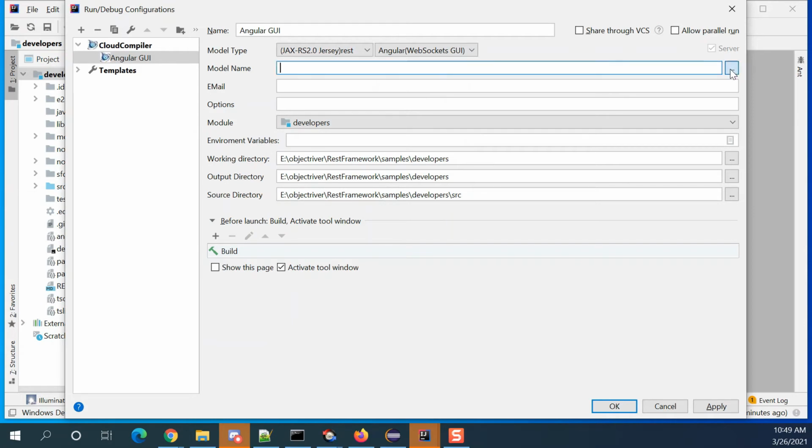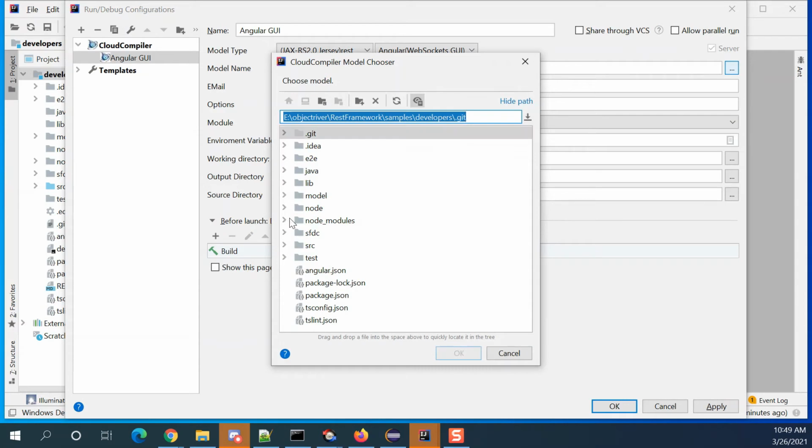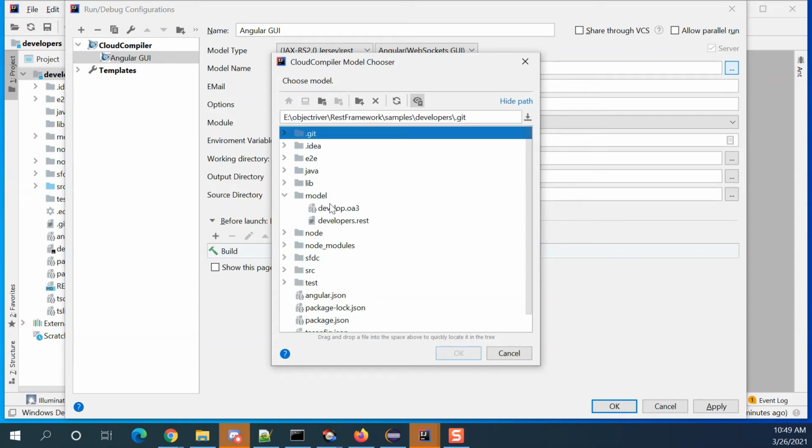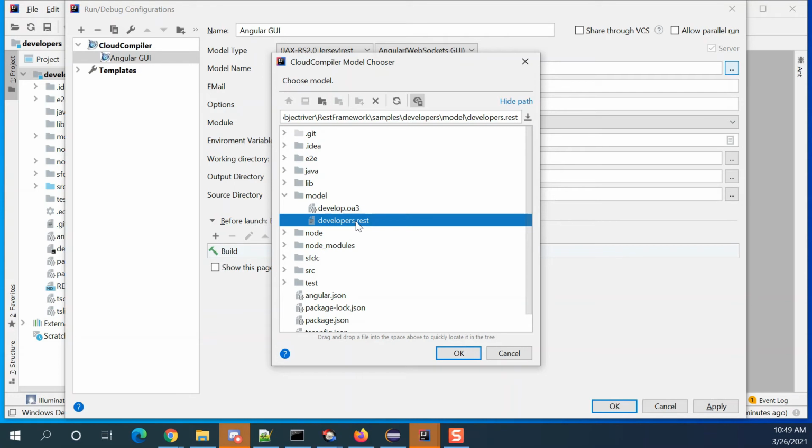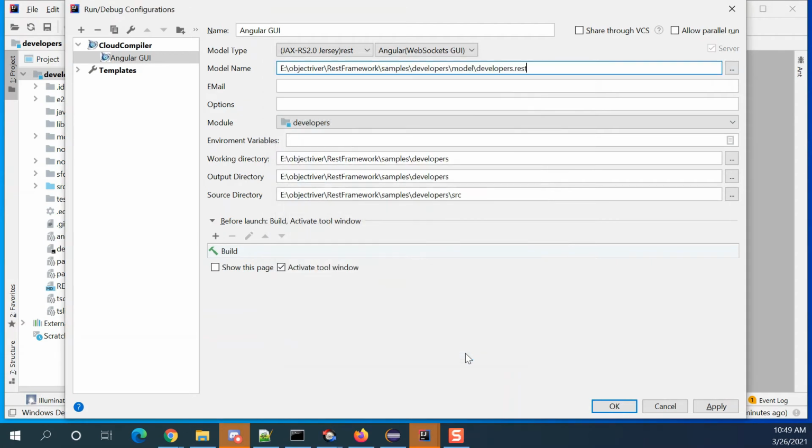So we'll pick the model, which is in our developers, in the model directory. You can see we have a REST model. We also have an open architecture model. This is one of the reasons we're generating our Angular from REST: we want to be able to convert open architecture models to Angular WebSockets also. And so we picked that.